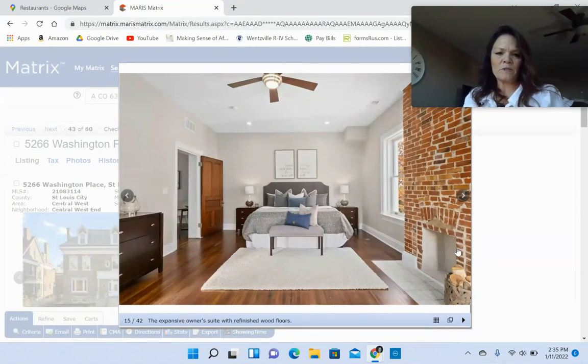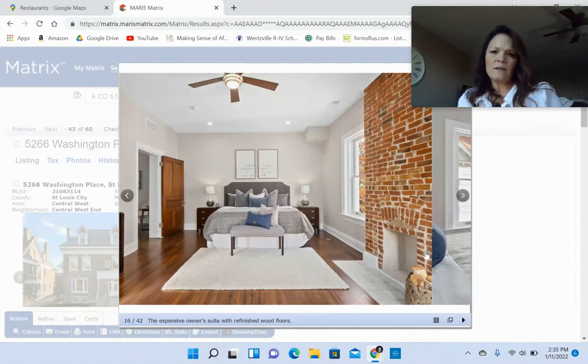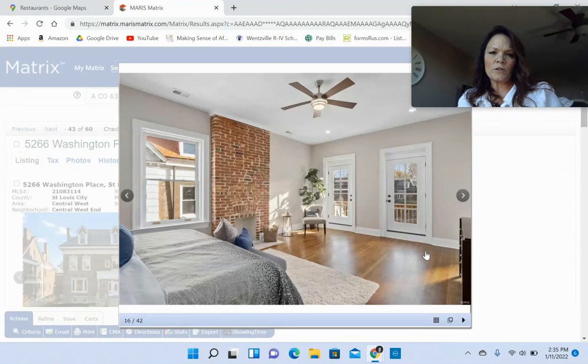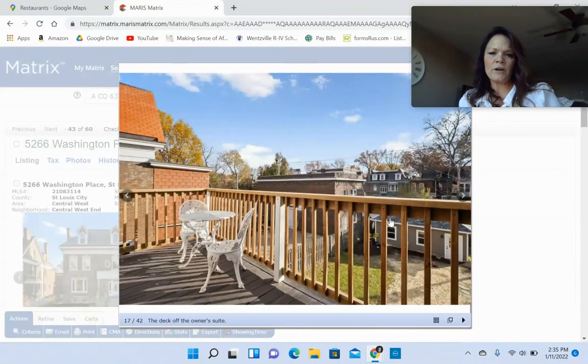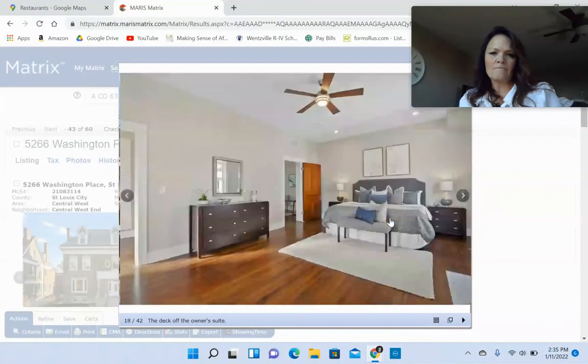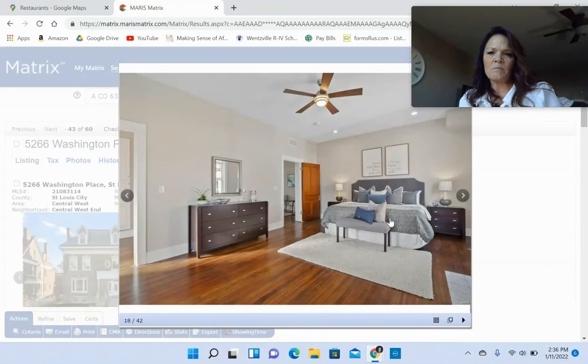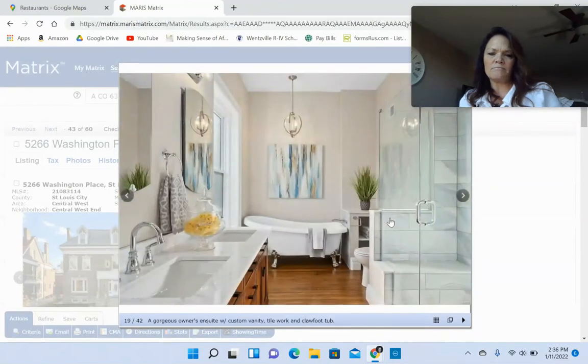Look at this master bedroom with the fireplace, beautiful flooring. It's very bright. Look at all the doors and windows in this. There's two doors that go out to the private deck, it looks like. Yep, there you go. That's a big bedroom. And look at this, the clawfoot tub.